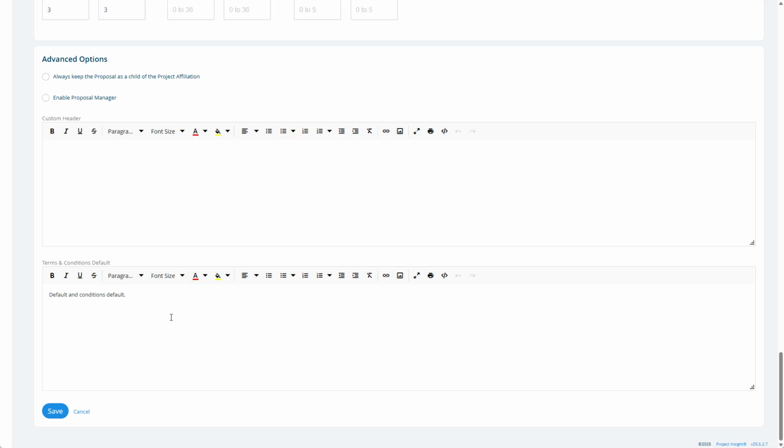And then the last one here is default terms and conditions. If you turn on the terms and conditions field on the proposal itself, then you can have a default terms and conditions that you put into the configuration, and it will automatically get added to any new proposal that is made from then on. Those are the advanced options for the proposal.